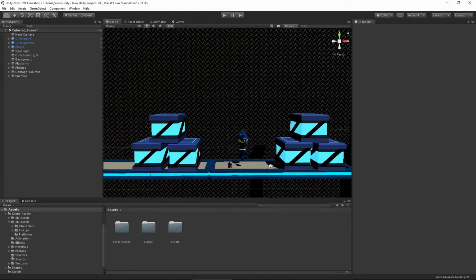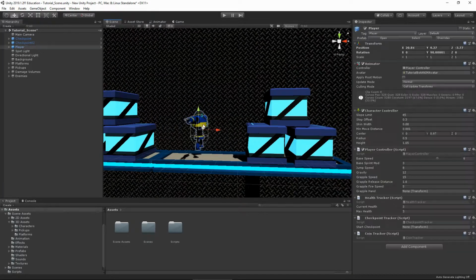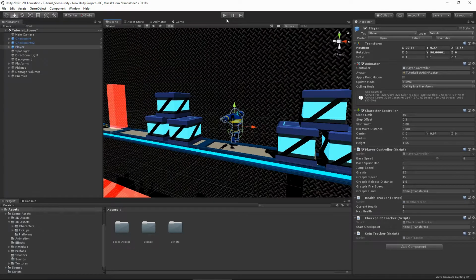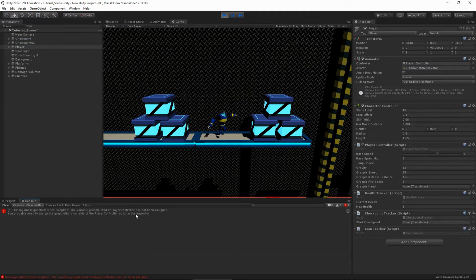First though, let's set up our character prefab. As you can see with the player controller script, we have this grapple hand parameter, and right now there's no transform in it, and as you can see, if we play, the console will give us an error because it's expecting a transform there when we don't have one. So let's quickly set that up.